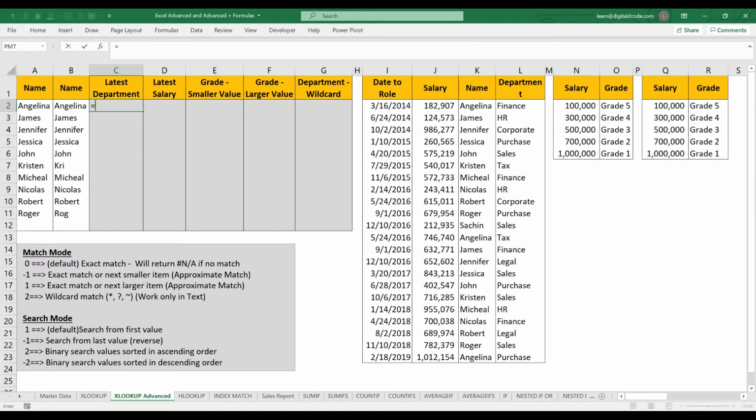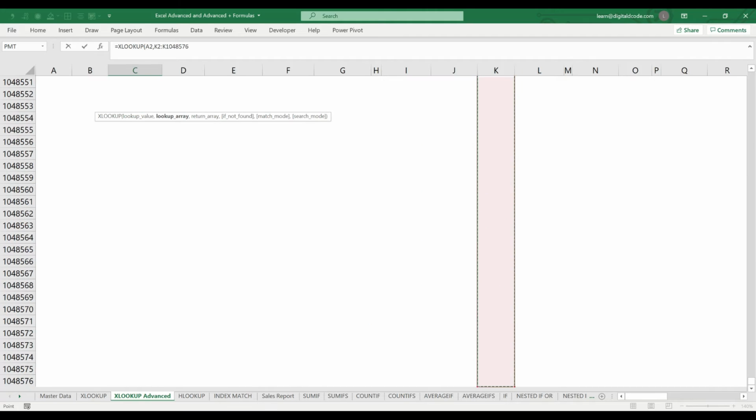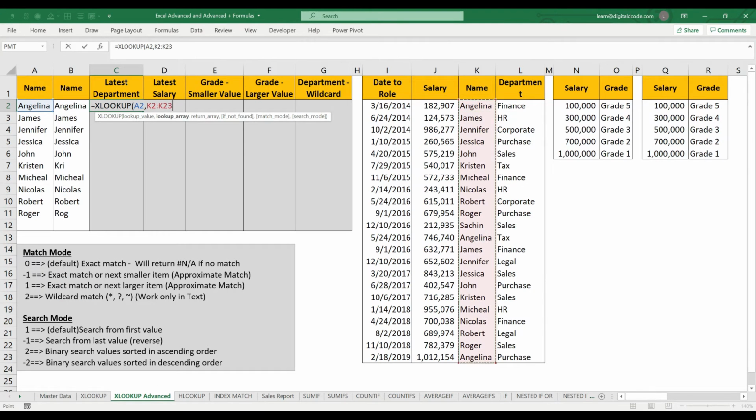Let's start the formula. Equal XLOOKUP. So my lookup value is the name. Let me choose the name, comma. Then my lookup array, the name, where I have the name here. Let me choose that. Freeze it because we are not selecting the entire column. Just press F4, comma. Then what result do I want? So department. That is the column L. Let me choose department. Press F4, freeze it. So the first mandatory part is over. And then if the result is not found, I want blank.